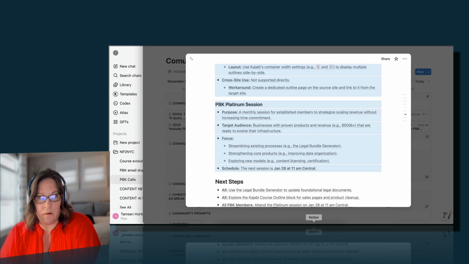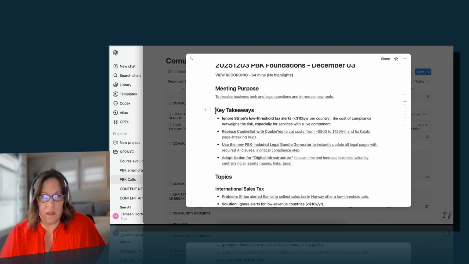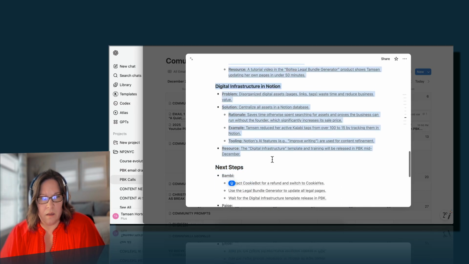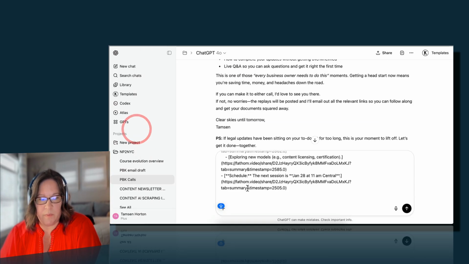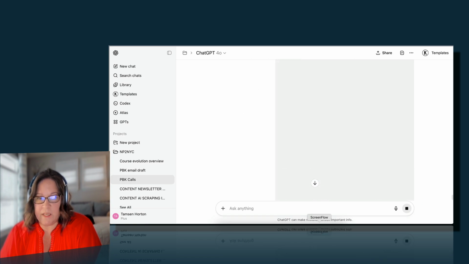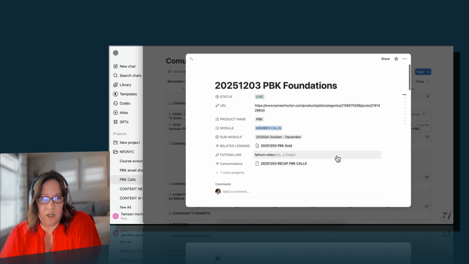Now I come back over to Notion and I need to go to foundations. And again, I'm going to copy this one. Go into ChatGPT. Paste that one. Click. Let that do its thing. Go back into my digital infrastructure while that's generating.